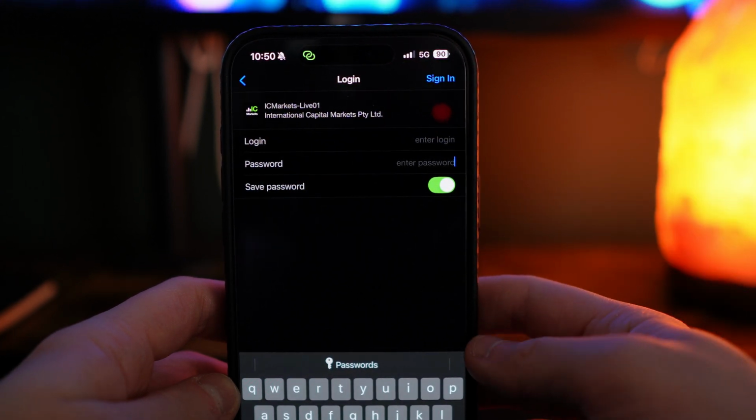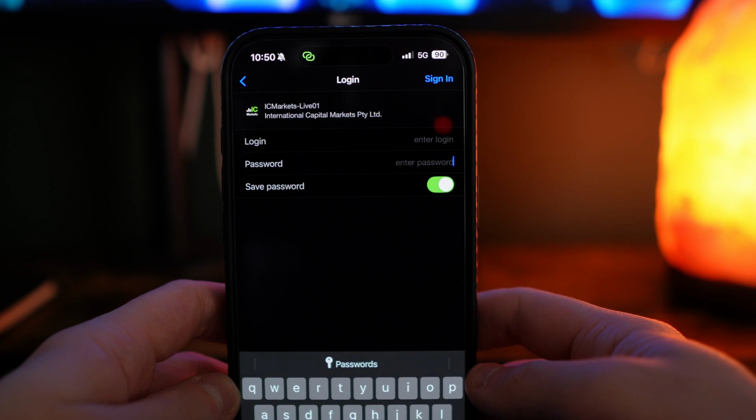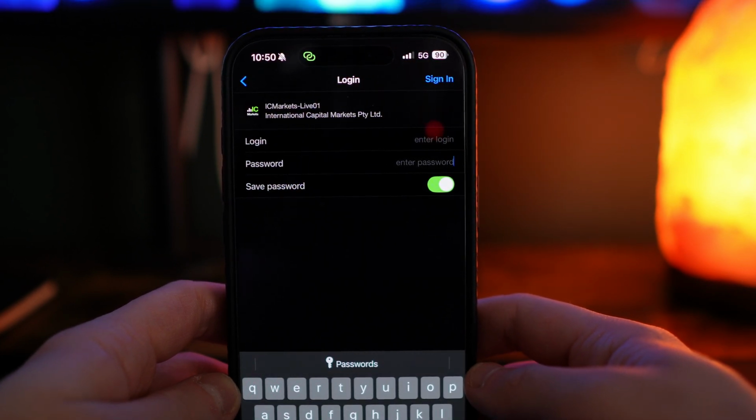case, MT4. So once you have done all this, you will then be able to click on sign in the top right hand corner. And then once you click on sign in, that will mean that you have logged in to your brand new live account on Metatrader 4.